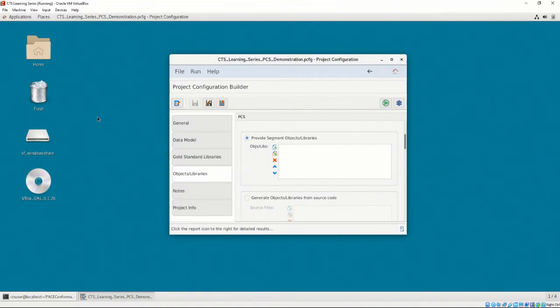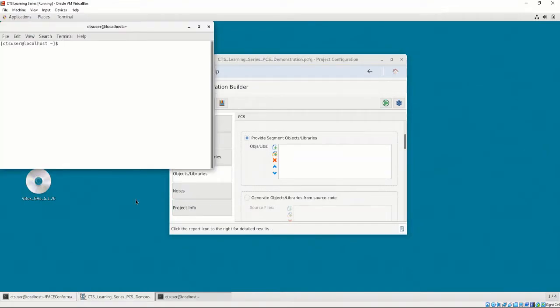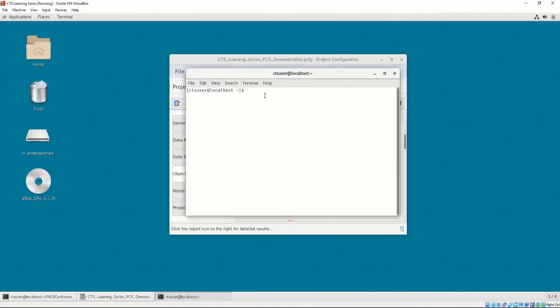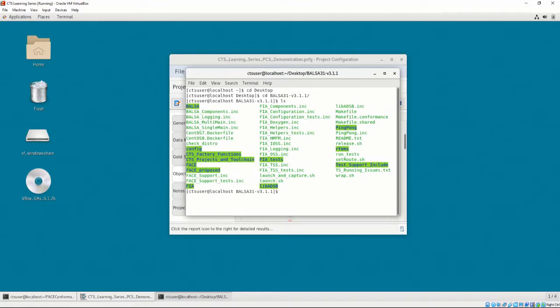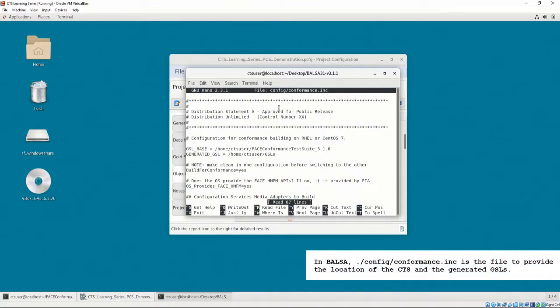Finally, we need to create our object files. Balsa has a build process that uses make. Although we are not going to analyze the build process, it is important to note that there are two ways of building Balsa, one to build for FACE conformance and one to build without FACE conformance. In our case, we are going to build the ATC UOC for conformance.